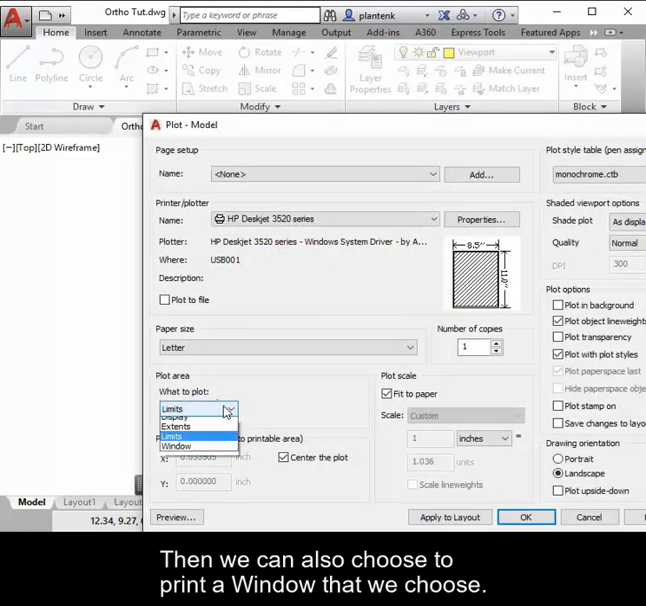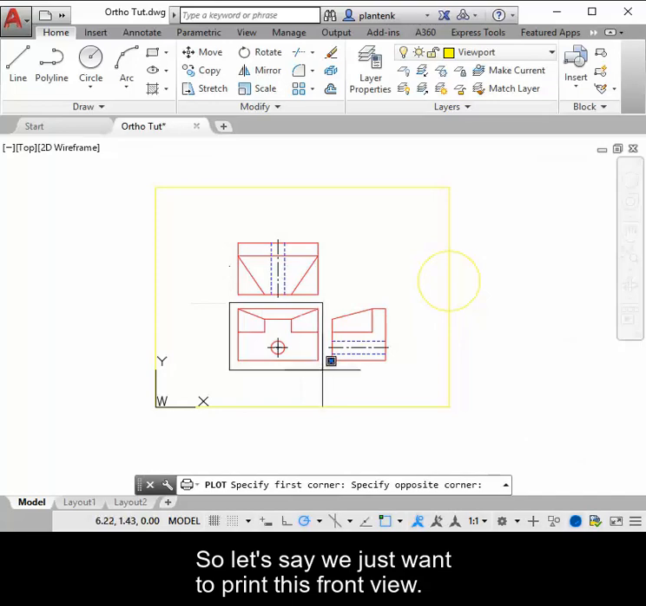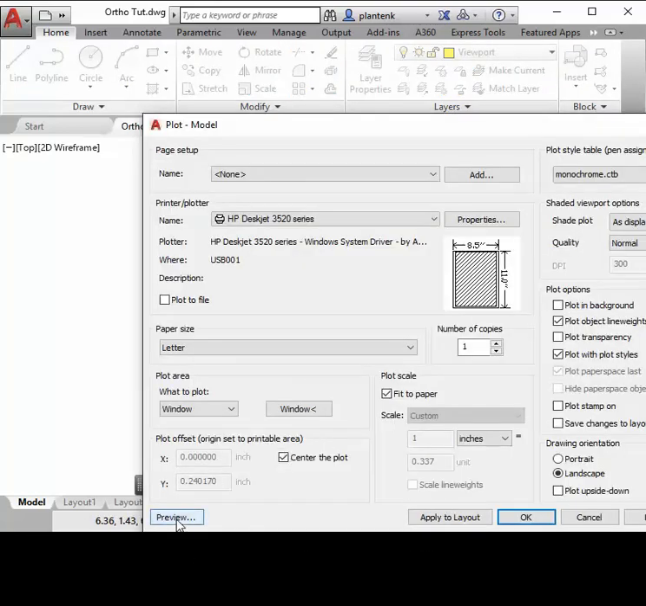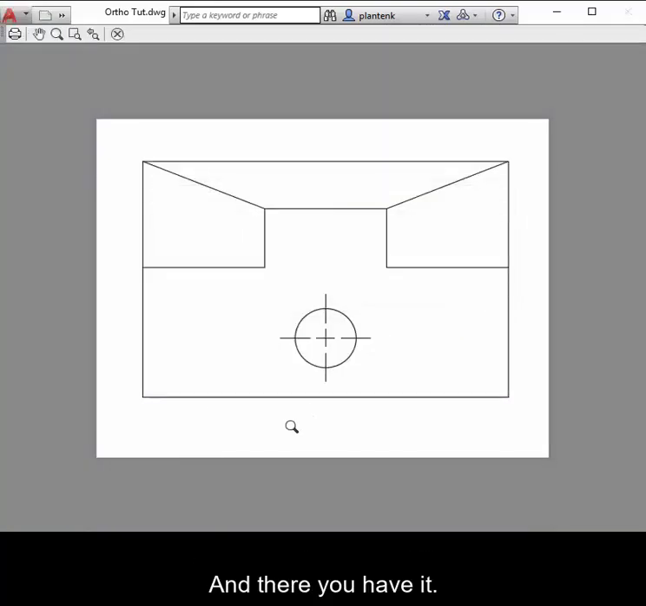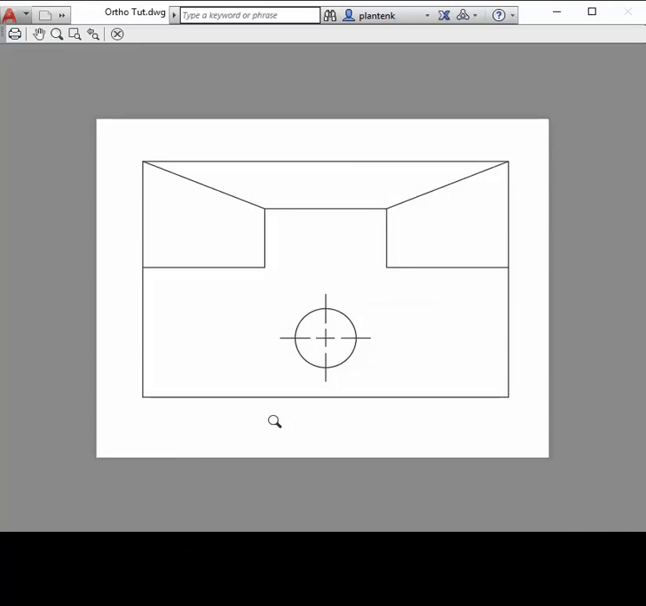And then we can also choose to print a window that we choose. So let's say we just want to print this front view. And there you have it. So those are the 4 different ways that you can print.